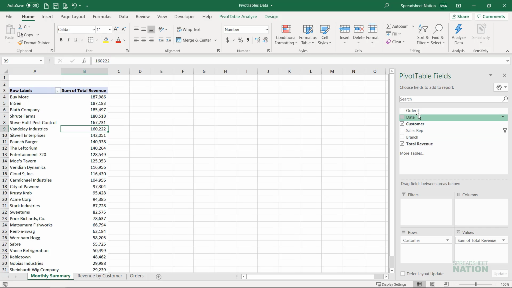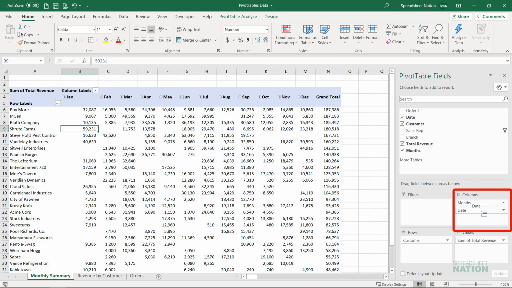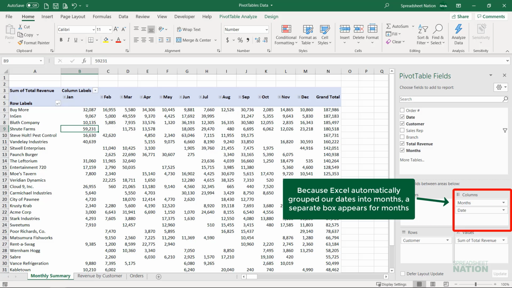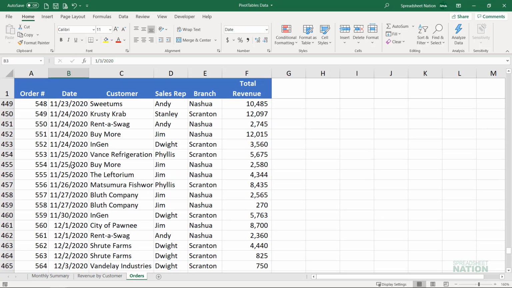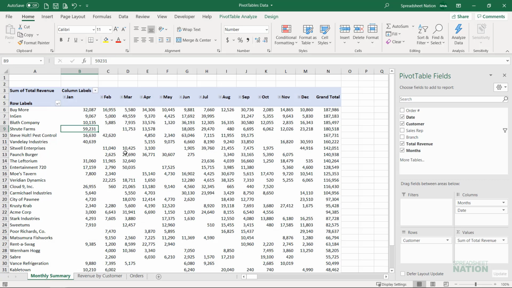You might want to see this report by month, so let's pull the date field into the column area. Our data on the Orders tab has specific dates that aren't grouped by month, but you'll notice that Excel summarized or grouped the data by month. Newer versions of Excel automatically group dates, since that's most likely what you would want to do.